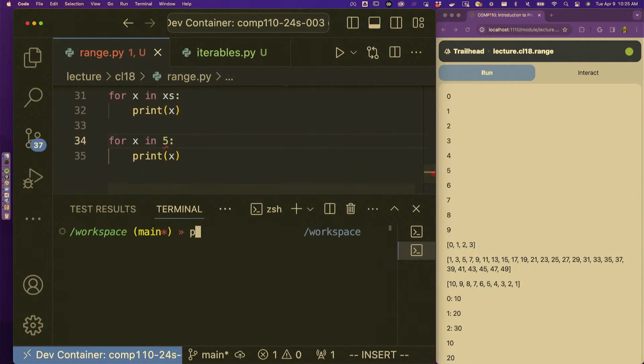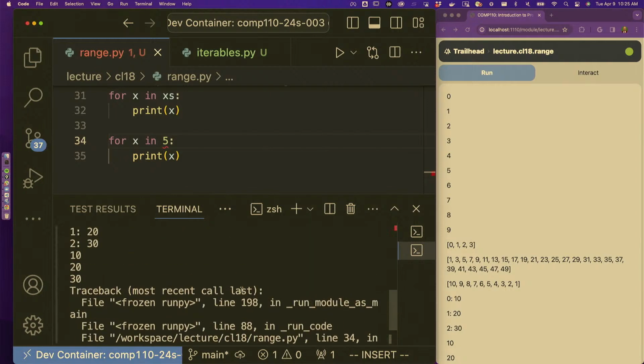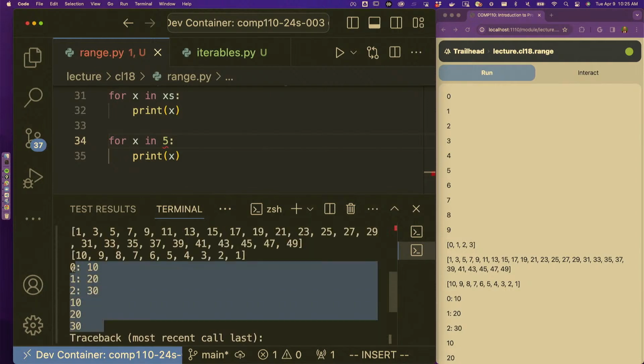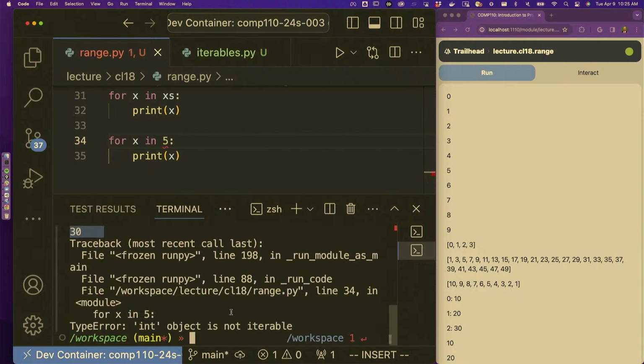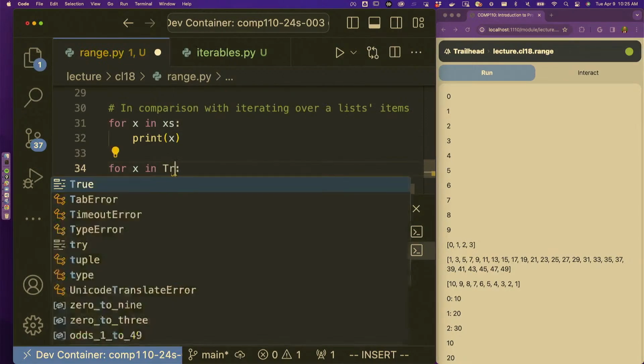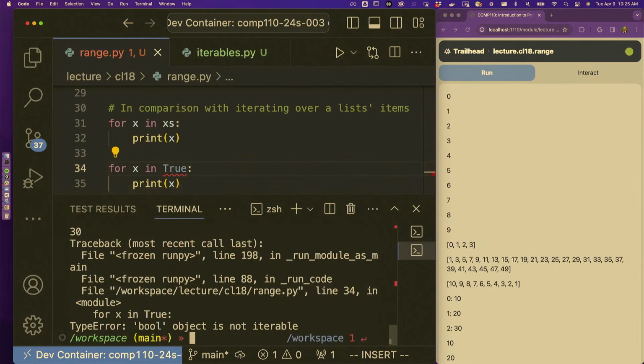If I try running this directly with python -m lecture CL18 range, we see our outputs up to this point like we've seen in Trailhead, and then we get this error. It says the int object is not iterable. Well, what does that mean, right? Because it seems like, what about a bool, like True? I try running this program again, and we see the bool object is not iterable. What about a string, like ABCD?